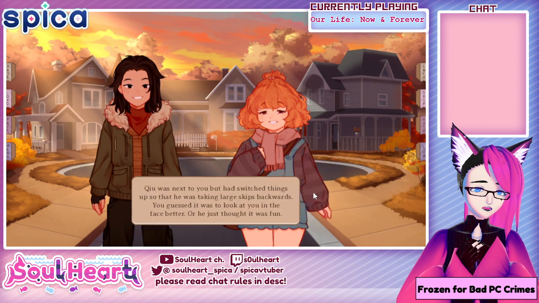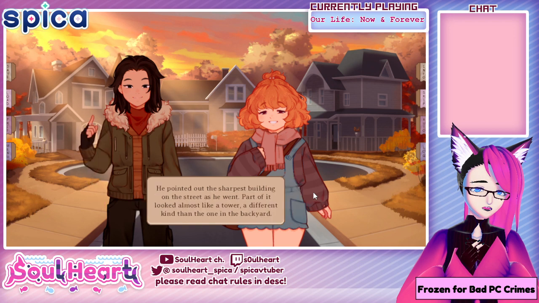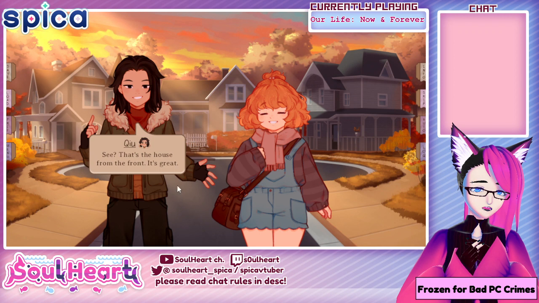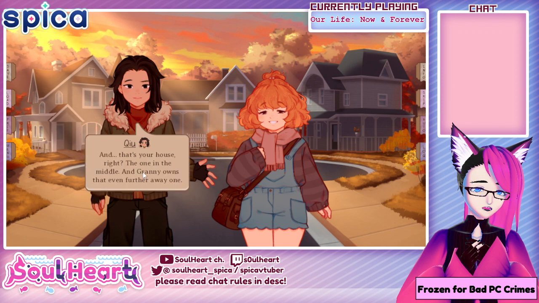She was next to you but had switched things up so that he was taking large skips backwards. You guessed it was to look at you in the face better, or he just thought it was fun. He pointed out the sharpest building on the street as he went. Part of it kind of looked like a tower, a different kind than the one in the backyard. See, that's the house from the front. It's great. And that's your house, right? The one in the middle, and Granny owns even further away one.